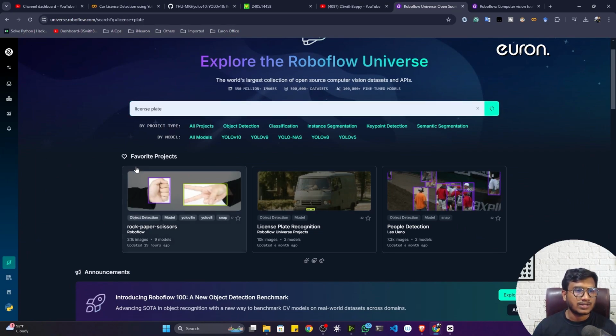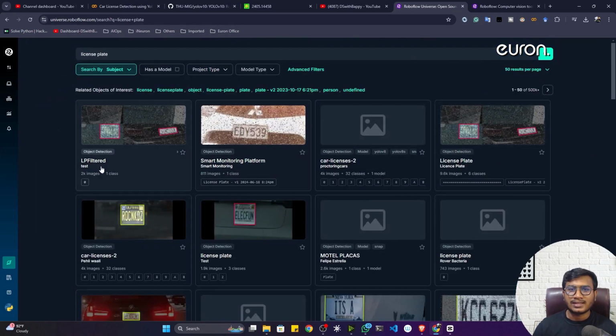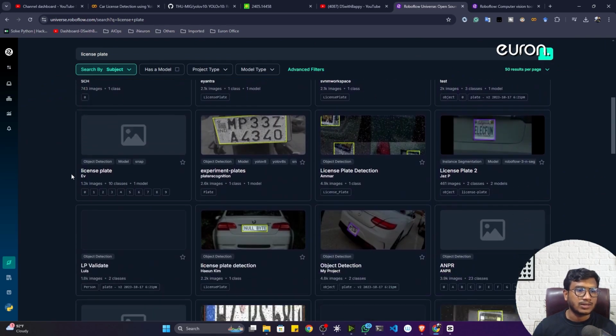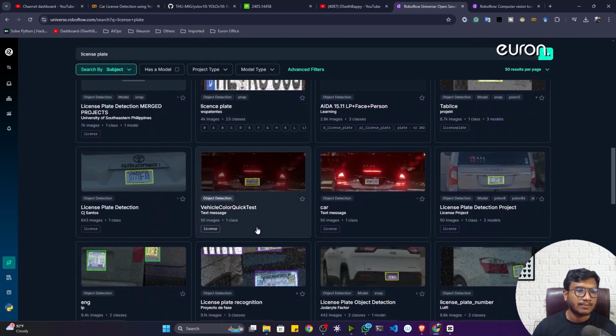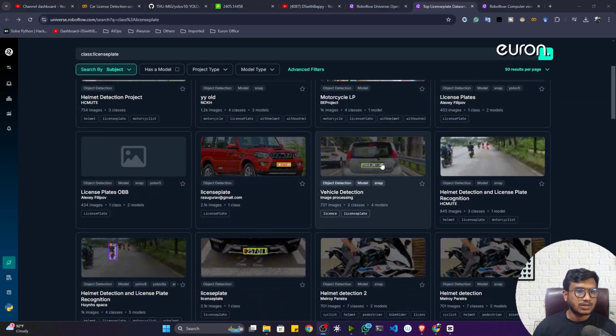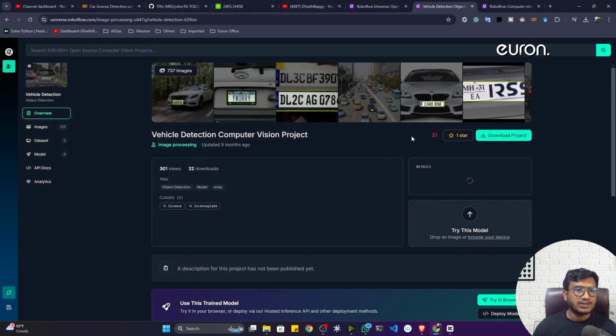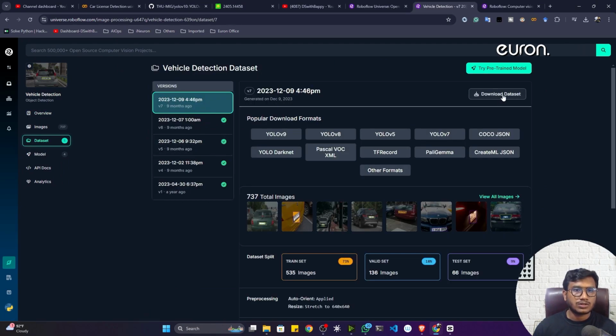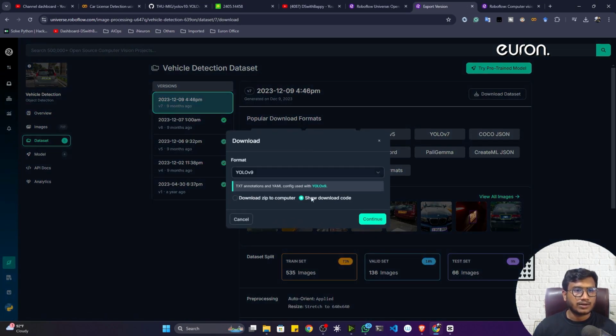You can see if I search this dataset here, if you search anything in that search bar, you will get all kinds of data. Now see, you will have different license plate data. You can download any of them. Let's say I want to download this one, so I'll just click here. Now you'll see one button called download project. Just click here. Now here you will get one option called download this dataset. Just click on the dataset.